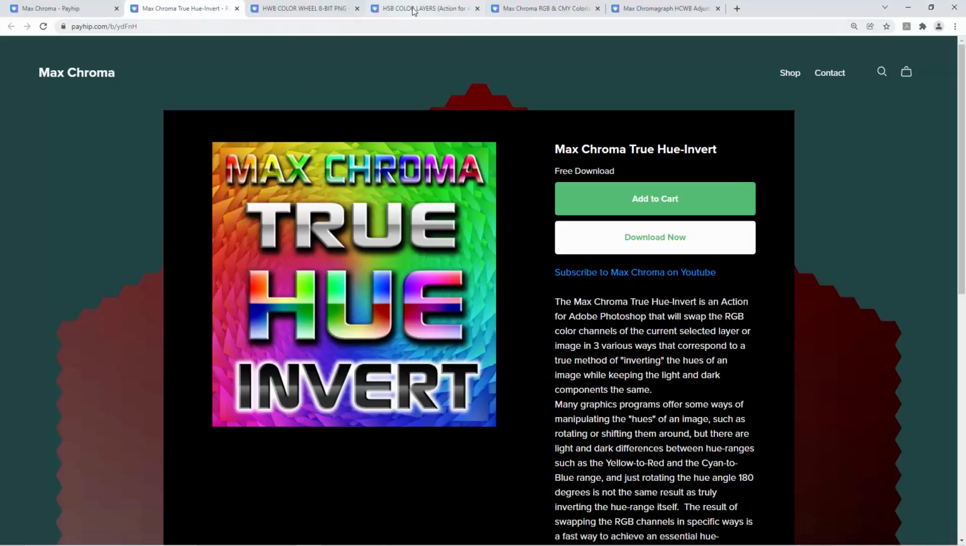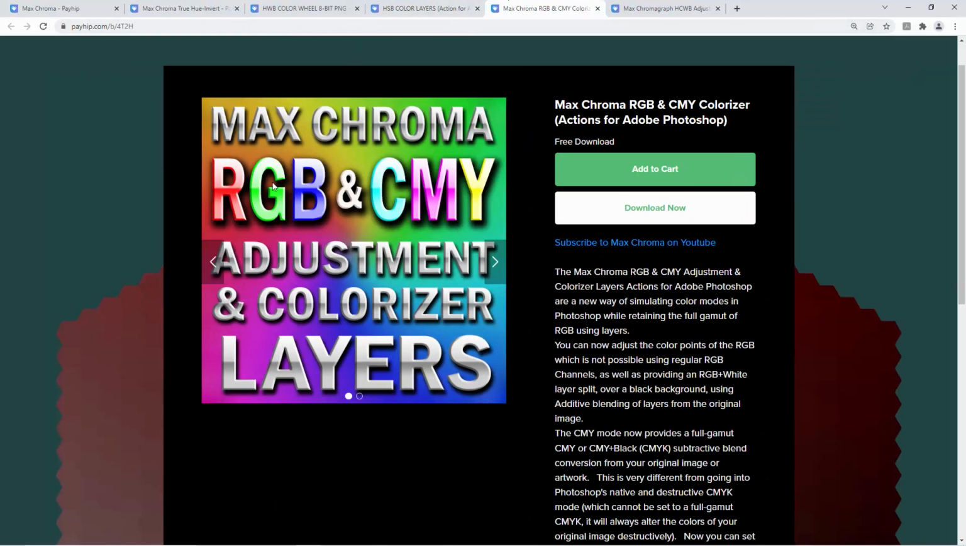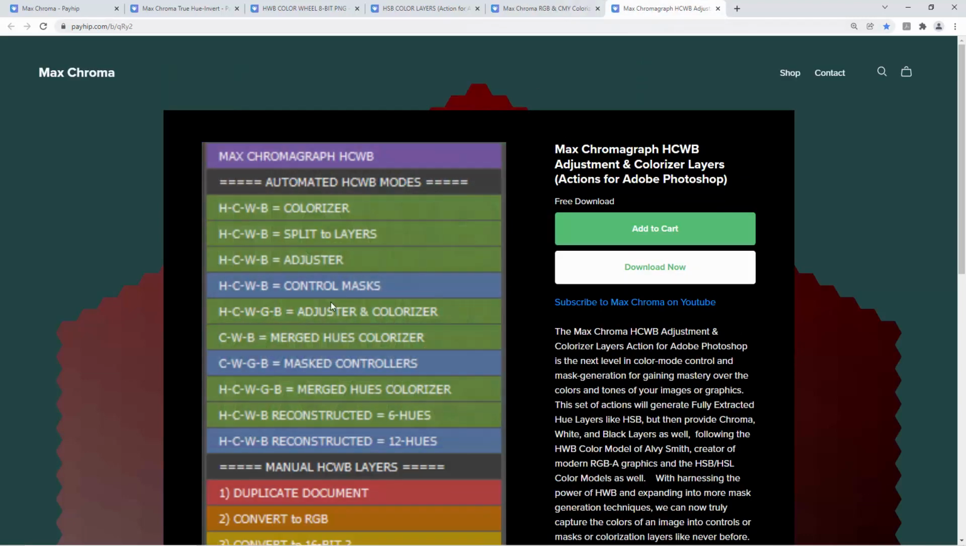Like if you had the RGB and CMY, you could just change the red and green primaries to, change the red to blue and the blue to red. Same with the CMY. You could flip things around. If you have these, you could do the 6 hues and just change the hues around to whatever you want.